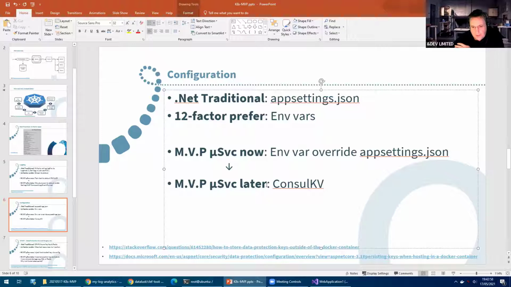Then later consider something like Consul KV, which can give a dynamic configuration. So run Consul KV as a cluster service, and then pull the config from Consul KV. So it gives you a dashboard where you can say, actually, I want to increase the number of readers for that service, and have the service react dynamically.